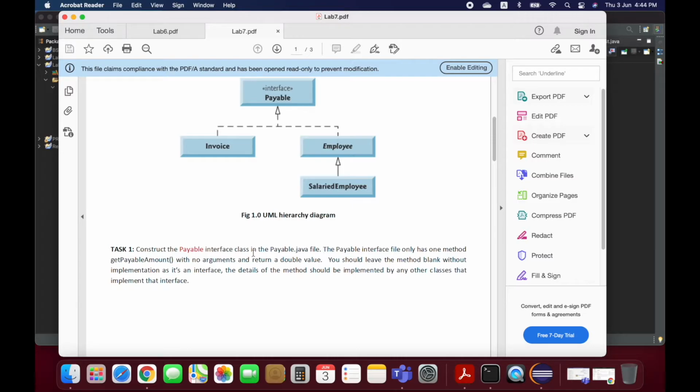We won't have any method implementations or any instance variables. So all the methods declared in an interface are implicitly public abstract methods. All the methods that are declared in an interface are implicitly public abstract methods. And all fields are implicitly public, static and final. Alright.